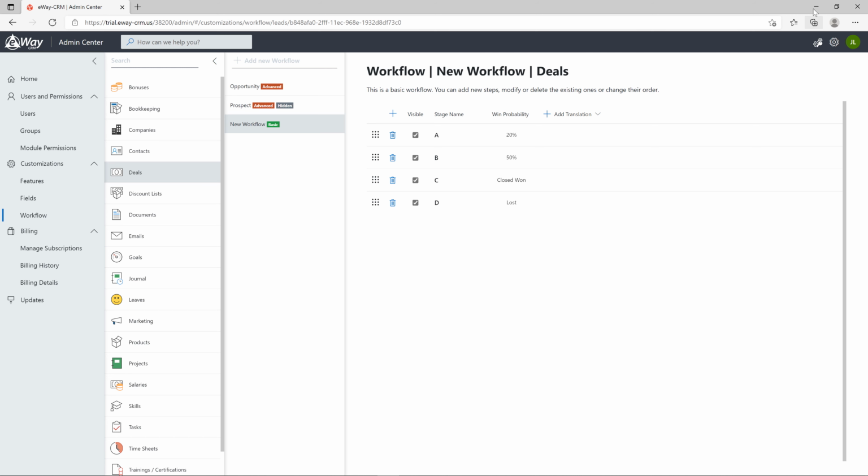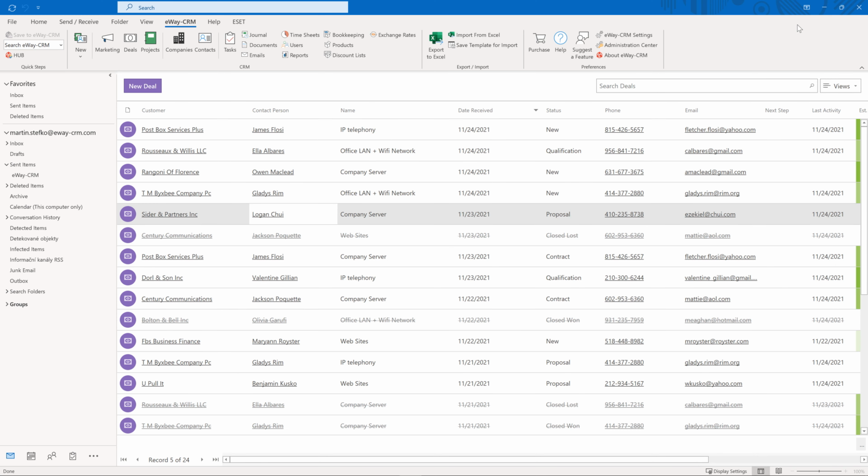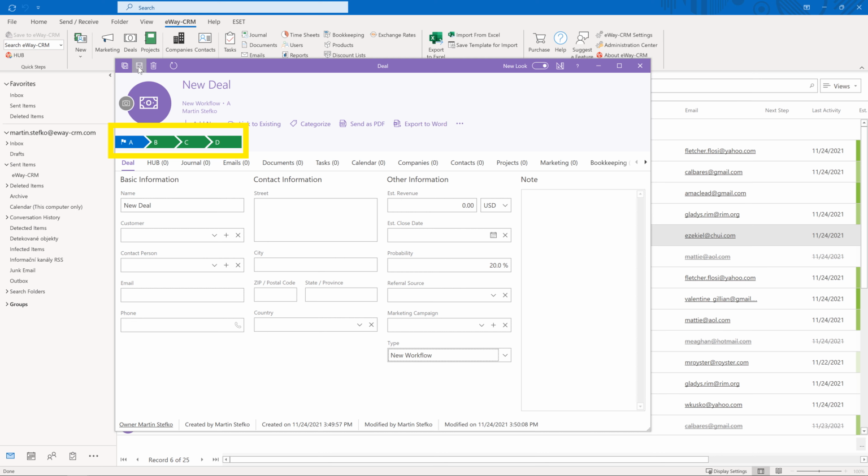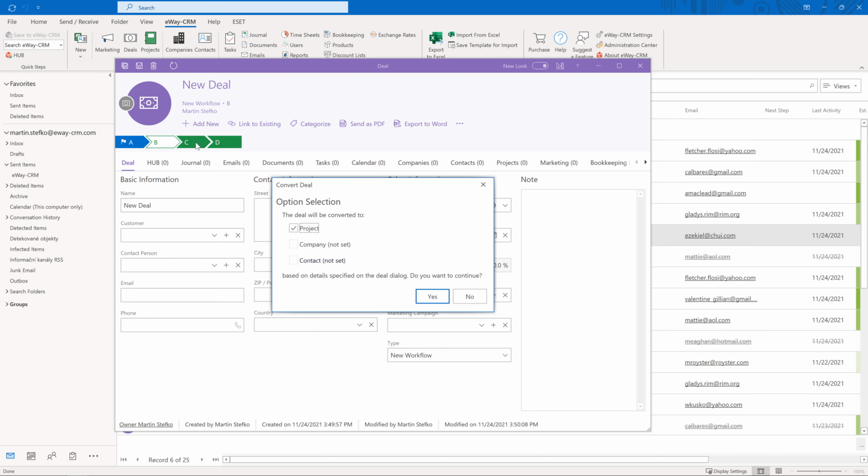Let's have a look at eWay-CRM. We will create a new deal and select our new type. Workflows are related to the item types, and if your item doesn't contain the type field, use the form designer to make it available. Notice that statuses in the Workflow panel changed, and we can see our A, B, C, and D. You can freely switch between them, and if you click on B, for example, the probability will be updated as well. If you click C, eWay-CRM asks you whether you want to convert the deal into a project. Couldn't be any simpler.